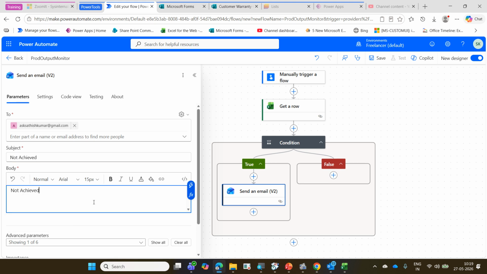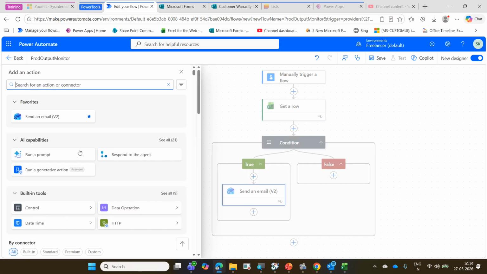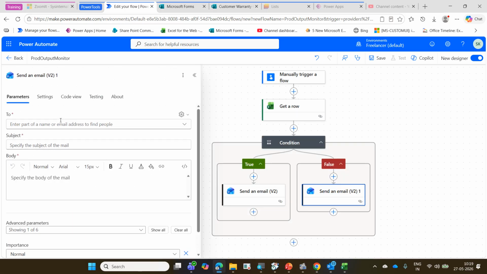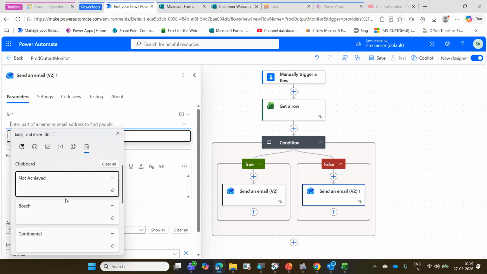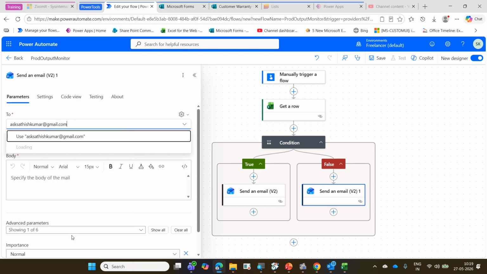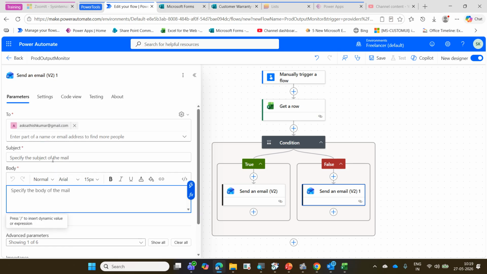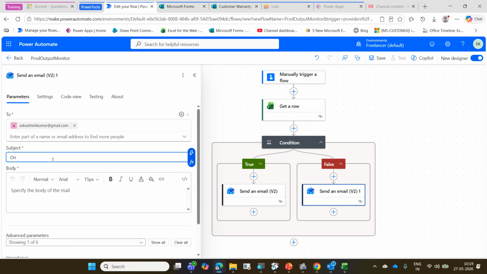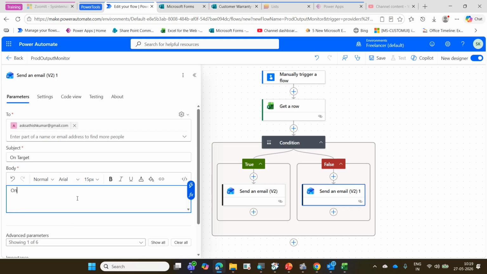Send a mail. Now the send a mail, the fabric is coming here. I don't know what has happened. Morning it is on target. That's it.